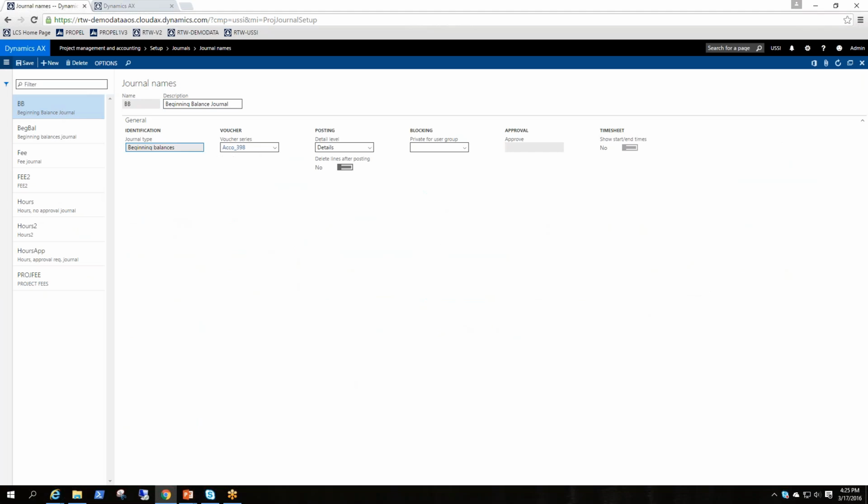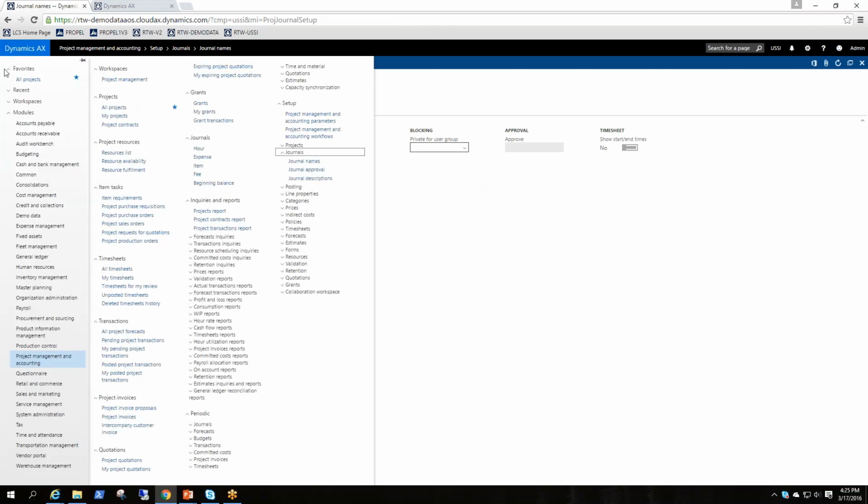Voucher series you're required to define, but it is really not applicable for beginning balance journals because you do not post to the ledger. The other stuff is just like it was on the other journals, and we talked about those in previous modules, or lessons I should say. So if we want to use a beginning balance journal, we can get to it through the beginning balance journal menu.